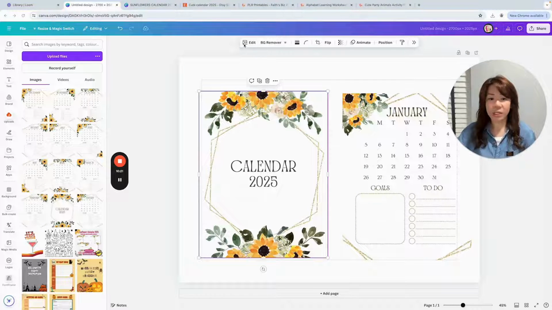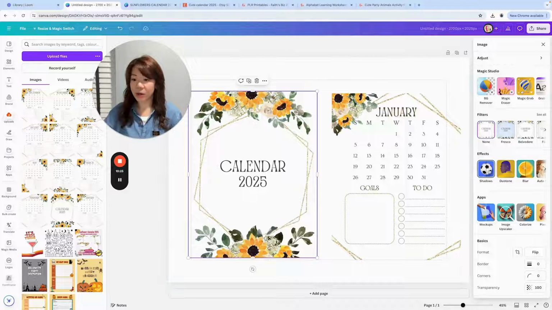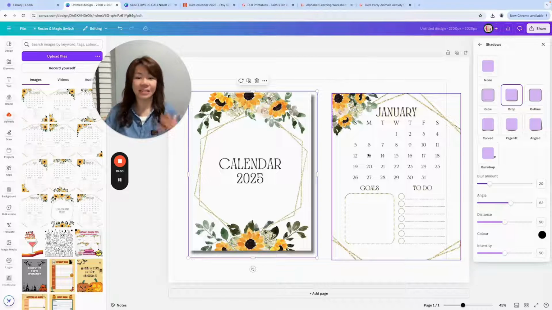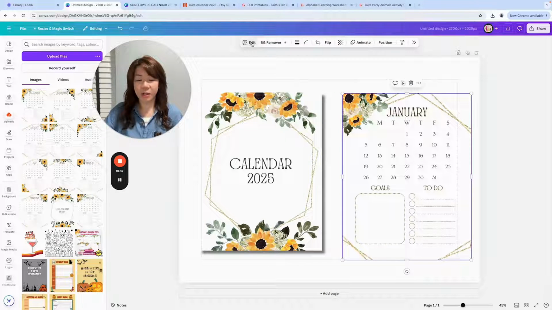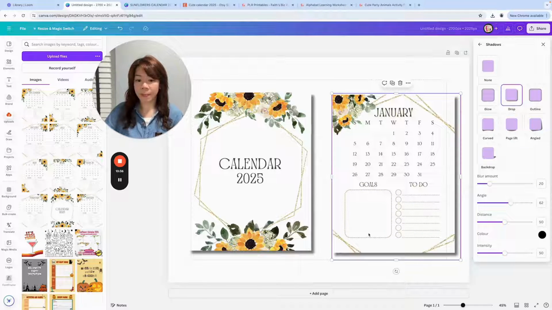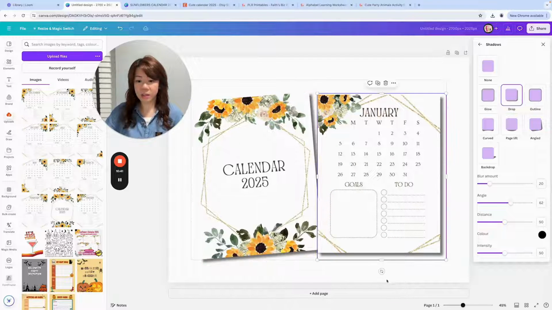And what I'd like to do is just go to Edit and create a shadow. I like to use the drop shadows, and then right away it stands out from the rest of the page. Go to Edit, click on the image, go to Shadows, and click on Drop. And let's just rotate it a little bit like this.